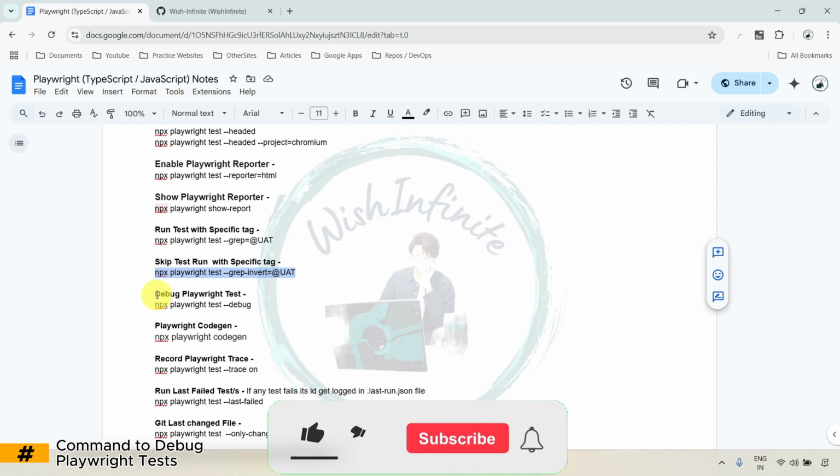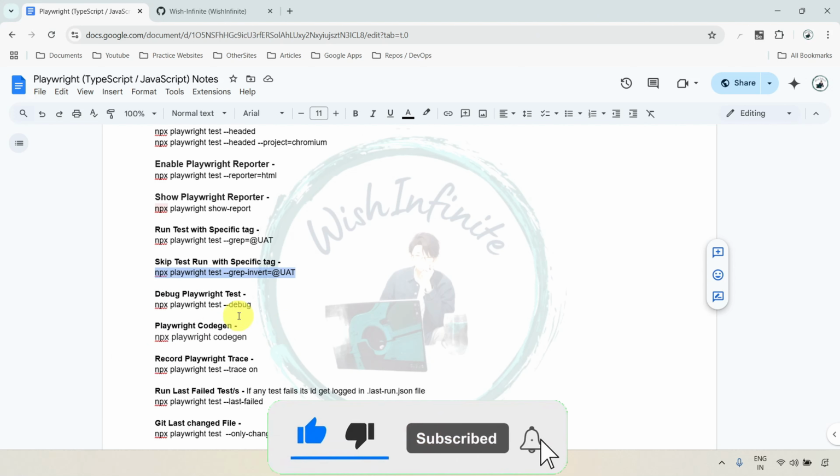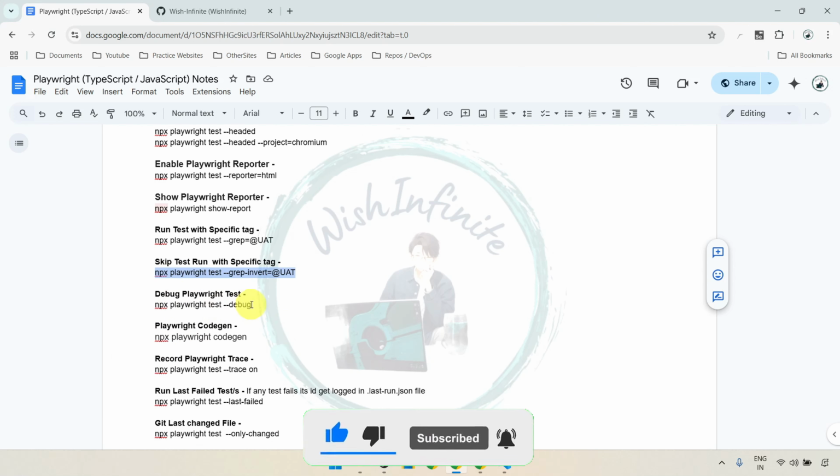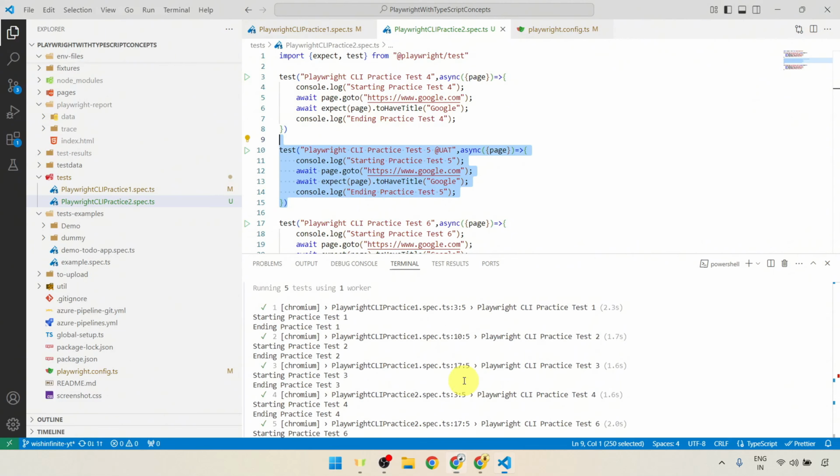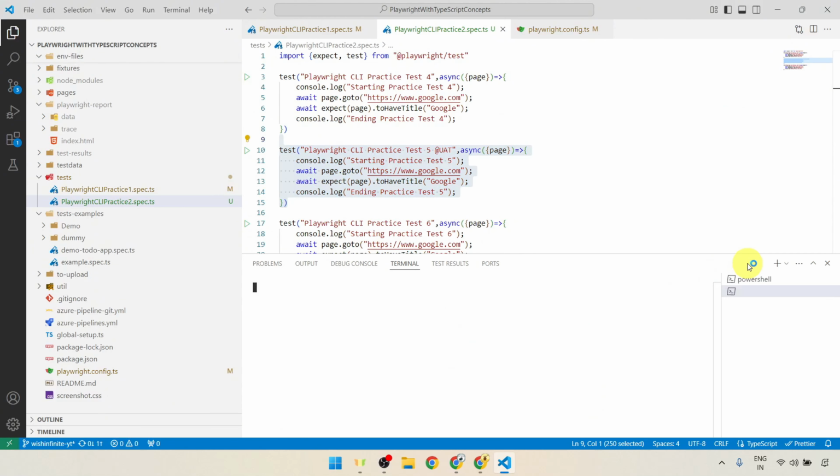Now coming on to the next command, which is to debug a Playwright test. And for that, we have the command which is npx playwright test --debug, which will open your test execution in the debug mode. So let's provide this particular command. Let me open one new terminal.